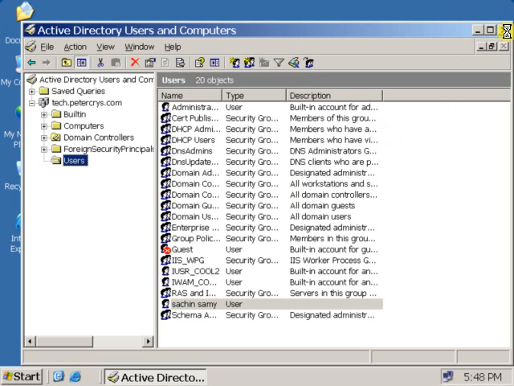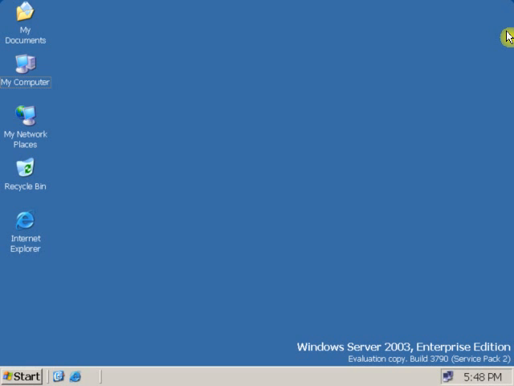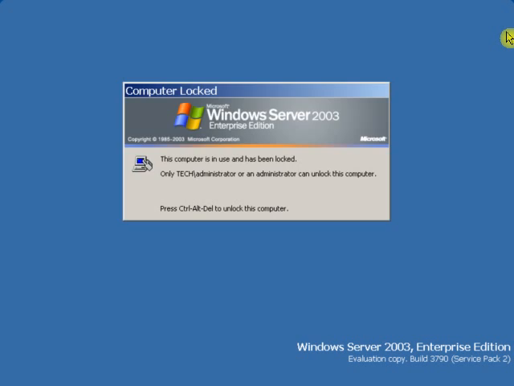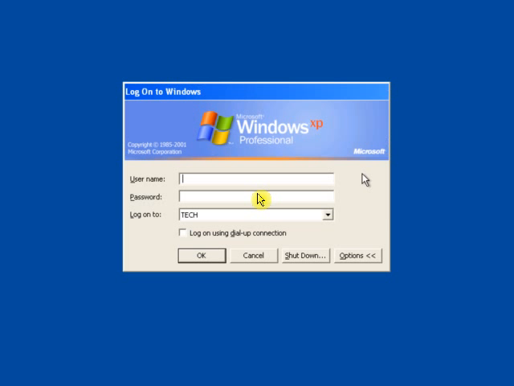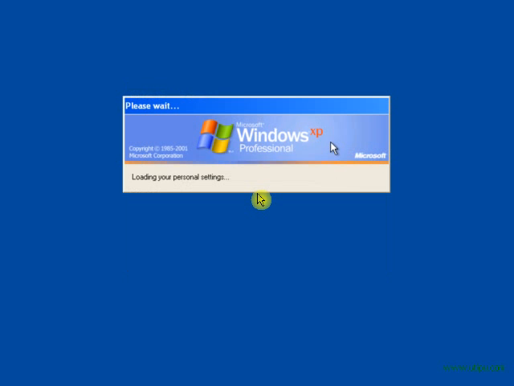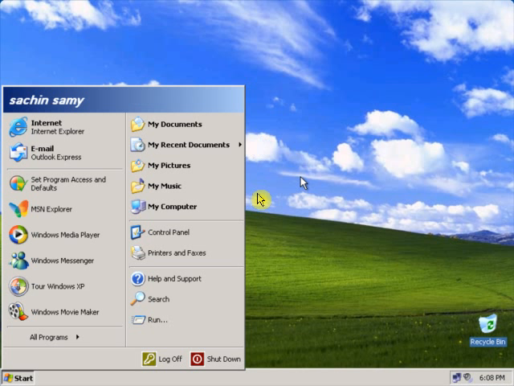Then close this and let's go back to the XP machine and then log on with the username. Okay, on the client machine, type the username, that is Sachin, and type the user password and click OK. After clicking on OK, it is loading the personal settings. Now as you can see, Sachin Sammy, now you are logged into the client machine.